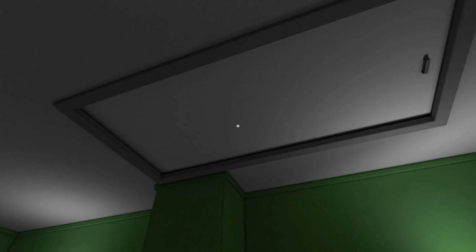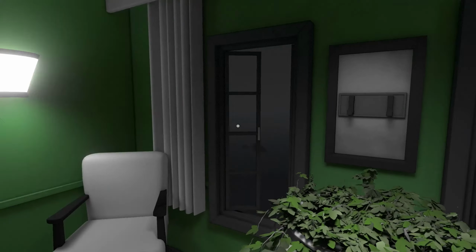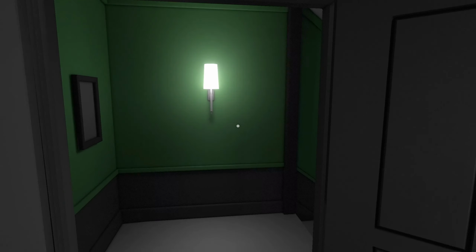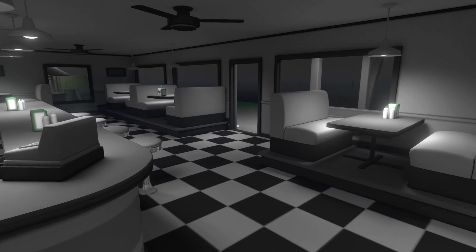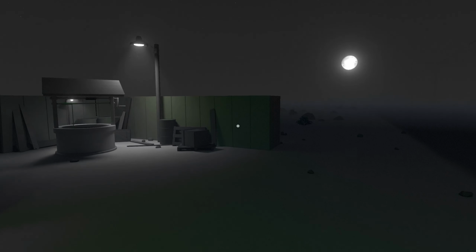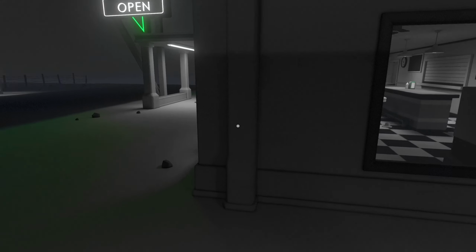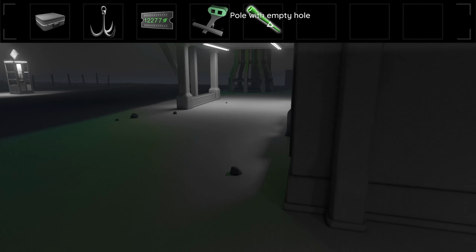There's a hatch up here too. Maybe there's like an attic or something. Oh, there's a green rod right there. I must have missed it. I'm not very observant. I was too busy thinking about what I could do and the things I could go see. So I have a rod. Rod's not exactly what I need, is it? Pole with an empty hole. Hey, that rhymes.